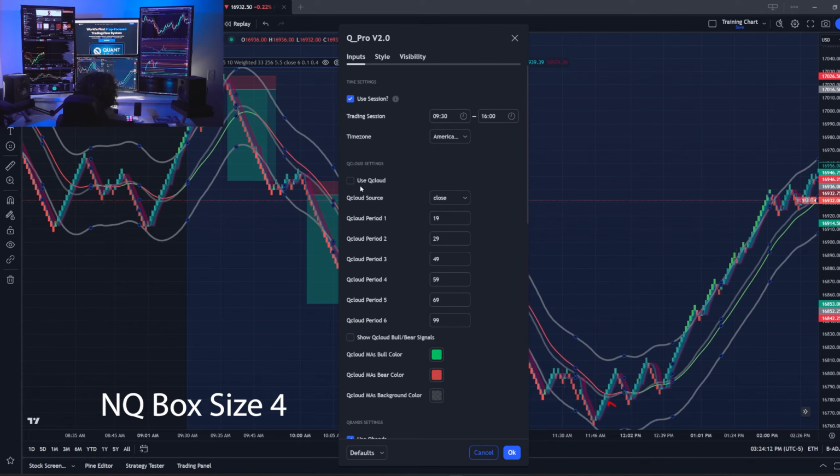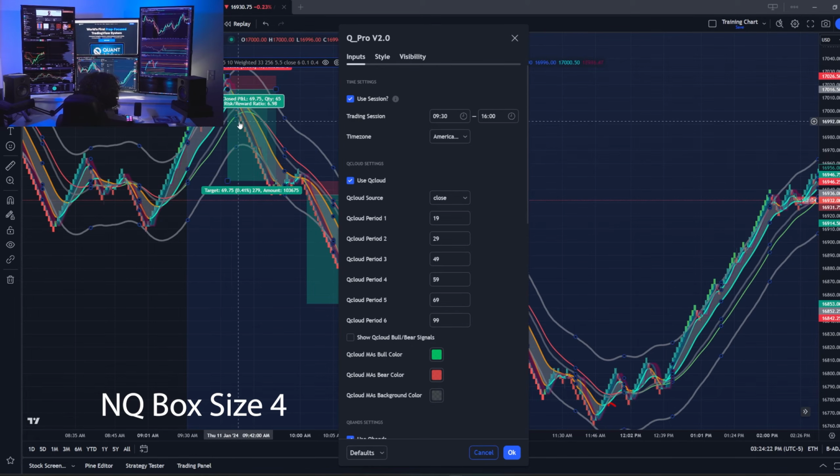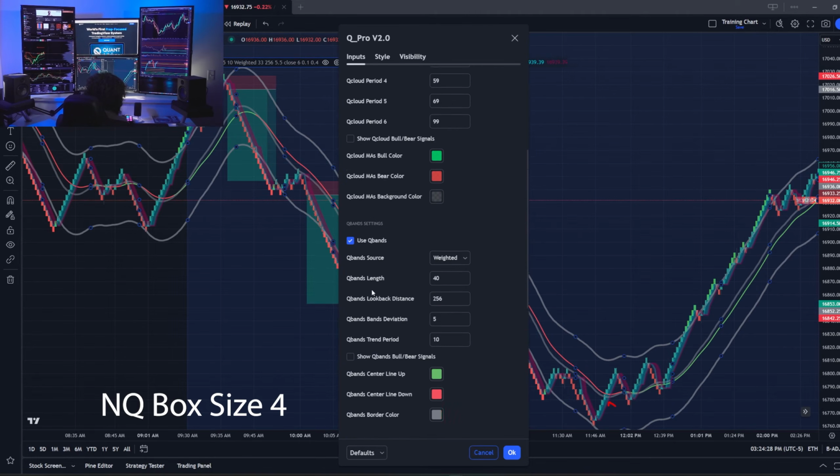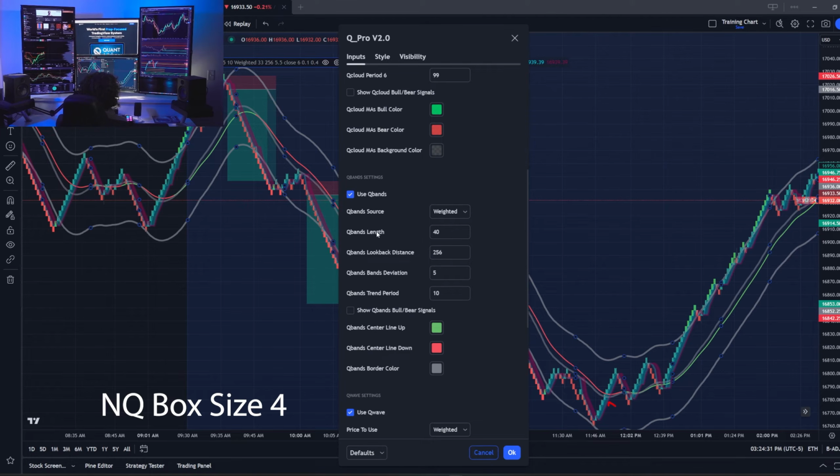So the cloud, I typically keep it on default settings 90% of the time, and I usually toggle it on and off. I do change how it looks a lot of times, but a lot of times I'll just use the default settings and the default colors. The Q band, these are the settings that I use on an NQ chart with a traditional 4-size Renko on a 1 second chart.